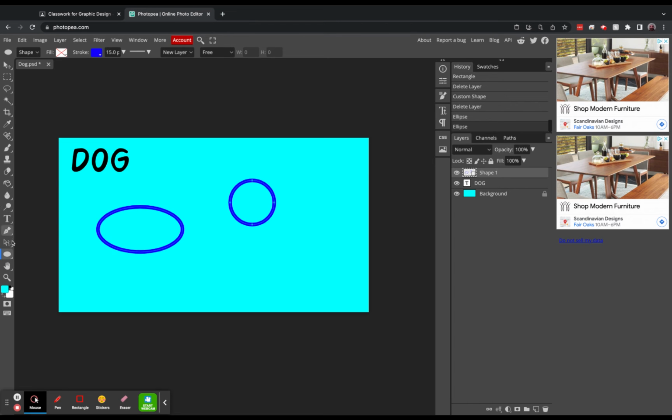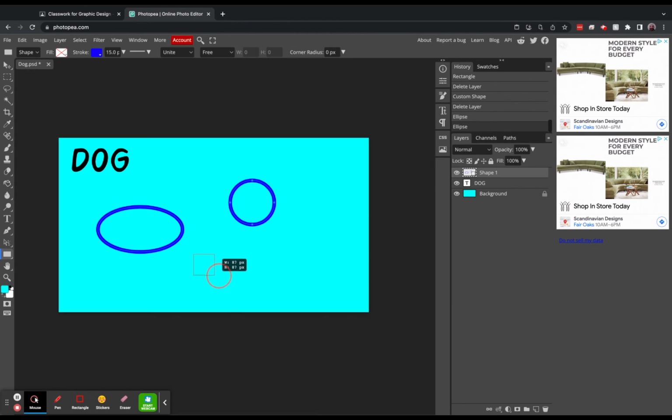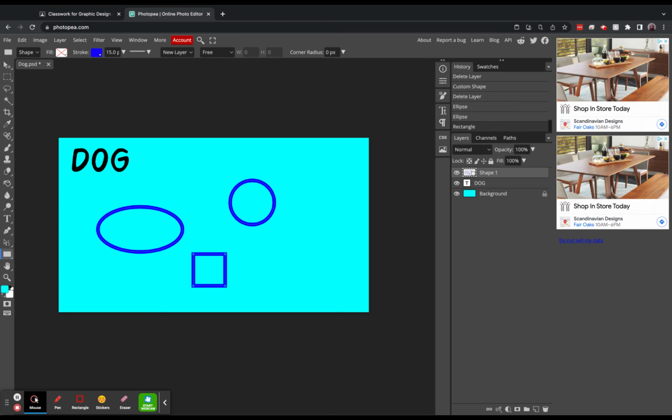Okay, the next thing I want you to do is change it back to rectangle. And just like we created a perfect circle, we could create a perfect rectangle, or what we call a square, by holding down shift, which is what I'm doing right now. I'm clicking and holding, still holding. Then I click and drag with my mouse and I create a perfect square. Go ahead and do that.